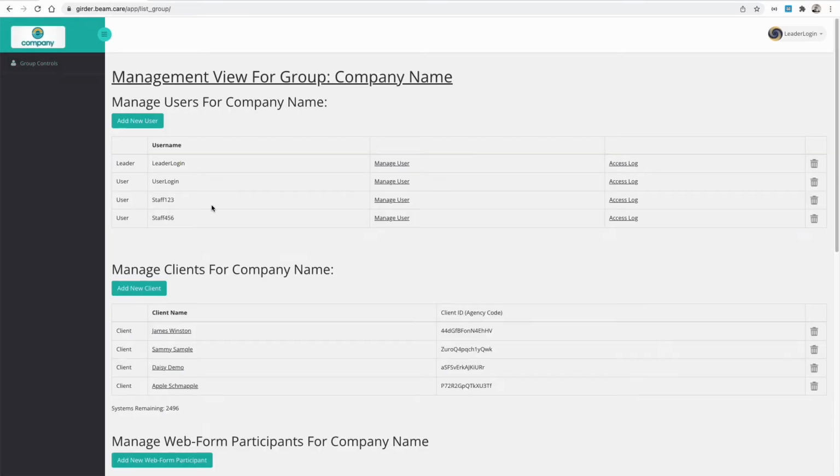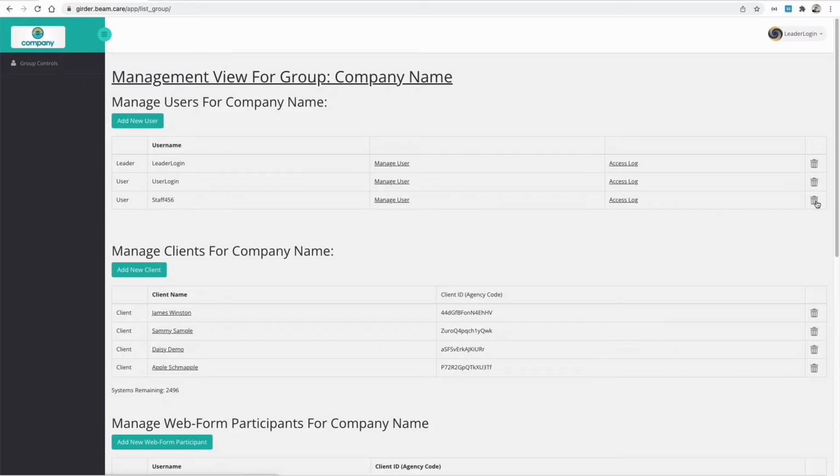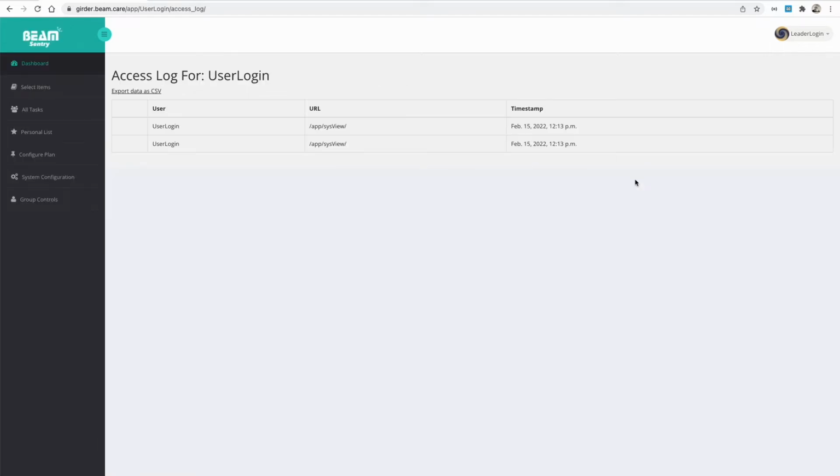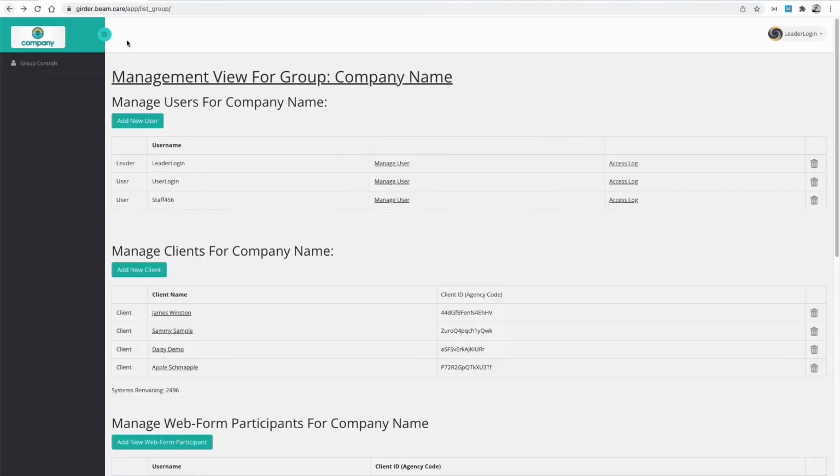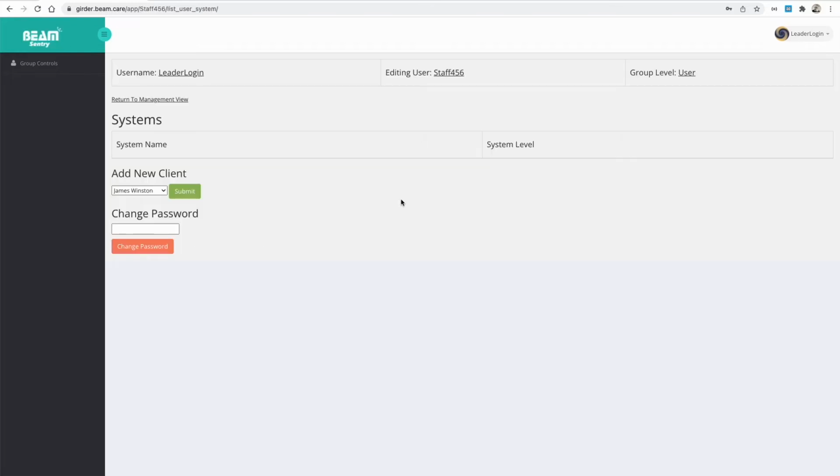If you need to delete a staff member account, tap the trash can icon to the far right of their name. If you would like to see their activity on the web portal, tap Access Log to the right of their name. To change the staff member's password or to assign a job seeker to them, tap on Manage User directly to the right of their name.